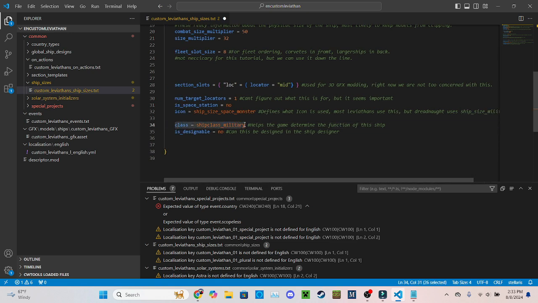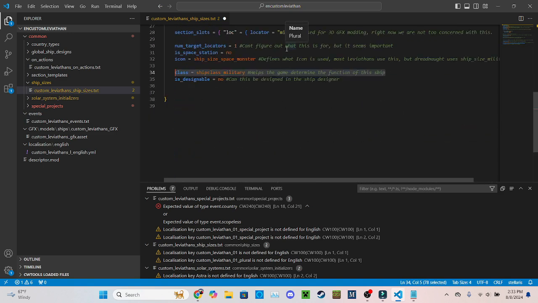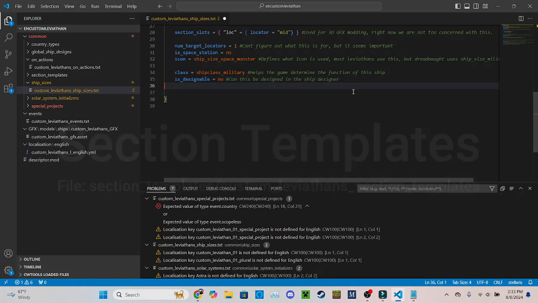Class, ship class military, and it helps the game AI determine what the function of the ship is. But since our AI isn't too robust, this one doesn't really have much of an effect, but it's still nice to have. And is designable? No. Can the ship be designed in the ship designer?